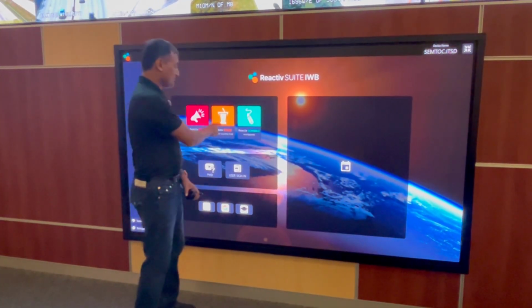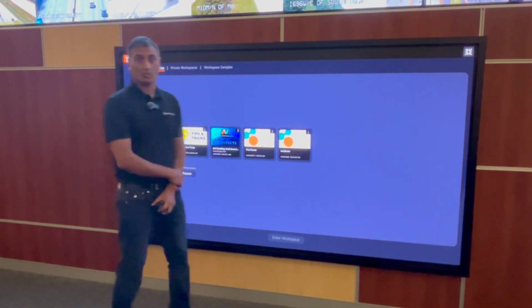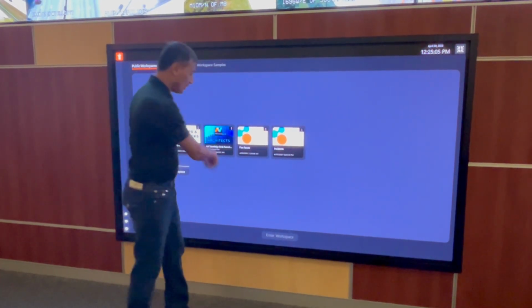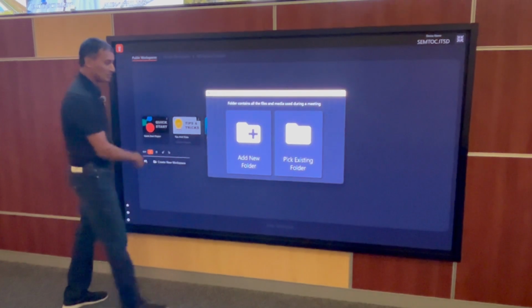Okay, I'm actually now going to show you how Stage works. When you click on Stage, you're going to see a bunch of workspaces. So you can use an existing workspace that's already there, or you can add a new workspace. So let's actually add a new workspace. I'm going to create a new workspace.